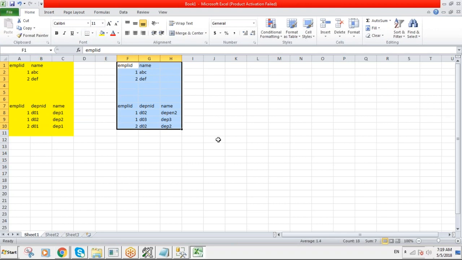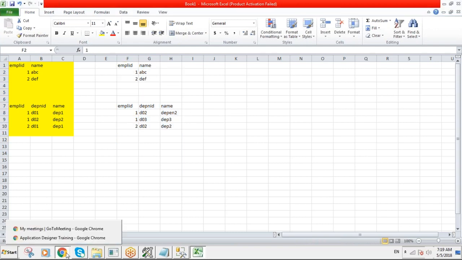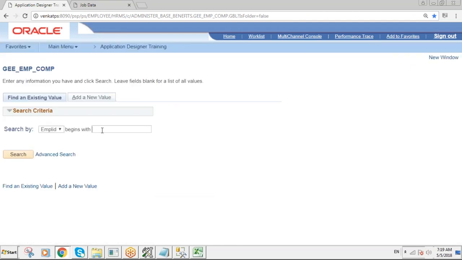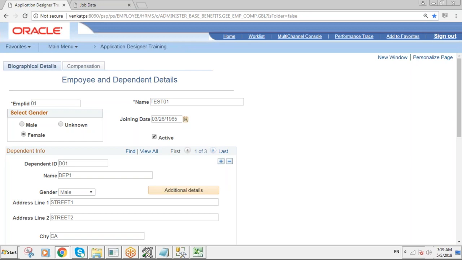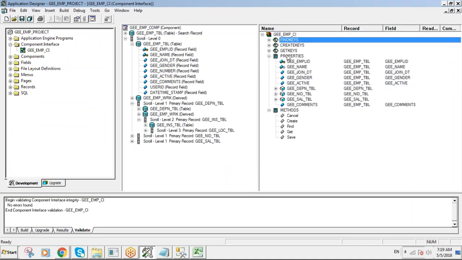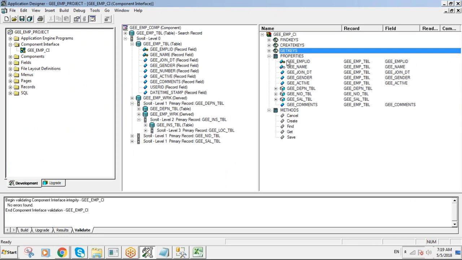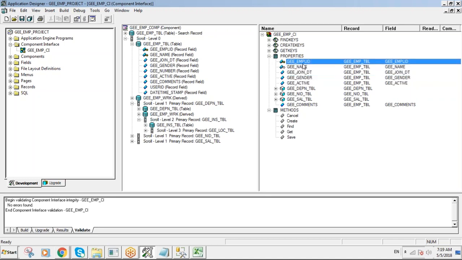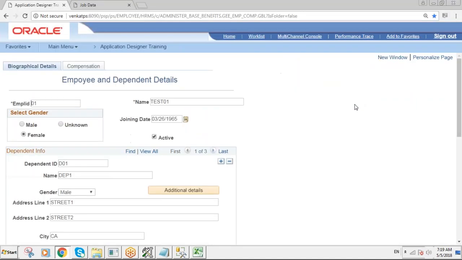Okay, forget about the component interface. You are loading manually. First, what will you do? I gave you the employee ID. You will go to your component and check whether the employee ID exists or not. It exists. How will the backend perform? The find key or get key will help us to search the data. Okay, we searched it. It is available. That means level 0 information is available. Done.